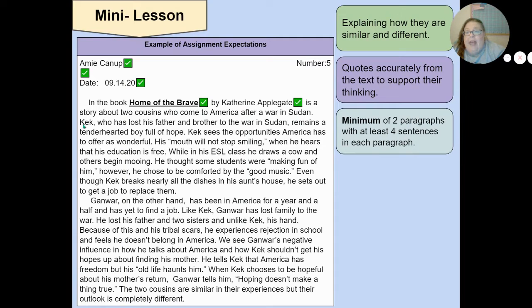So, Keck, who has lost his father and brother to a war in the Sudan, remains a tender-hearted boy full of hope. See, I added that character trait in there. You'll want to make sure you do that. Keck sees the opportunities America has to offer as wonderful. His mouth will not stop smiling, evidence when he hears that his education is free.